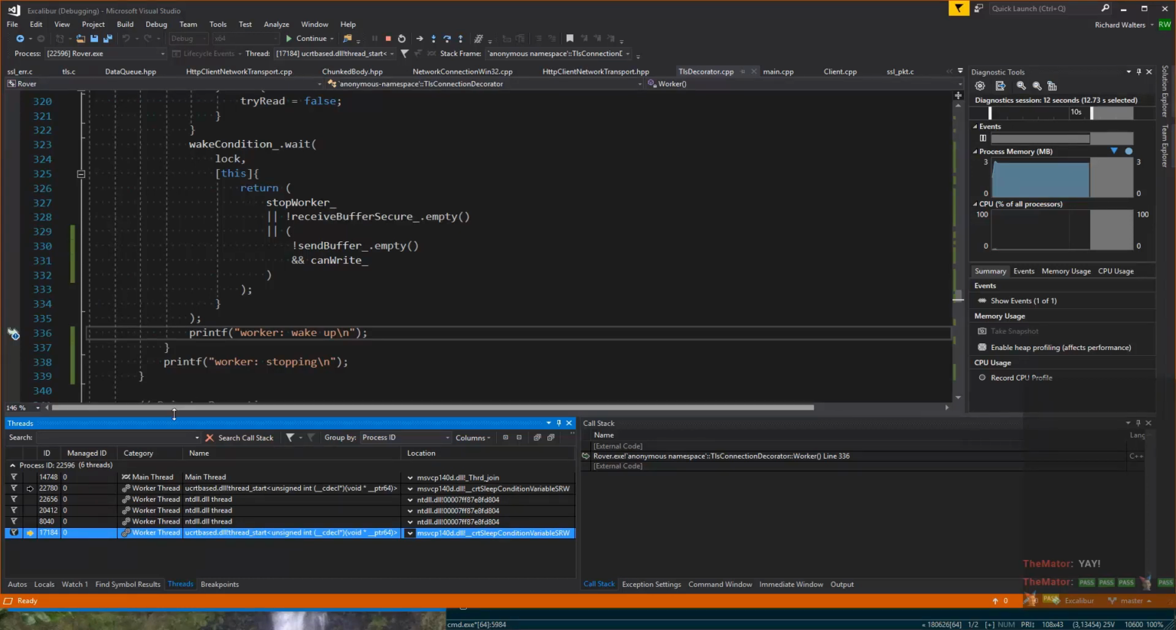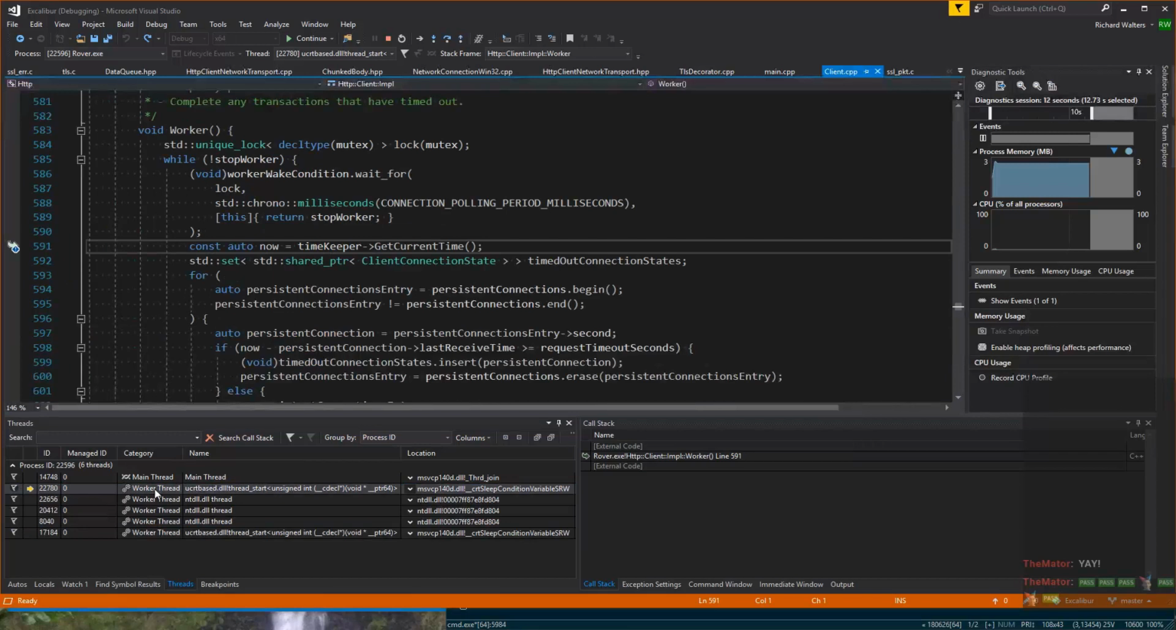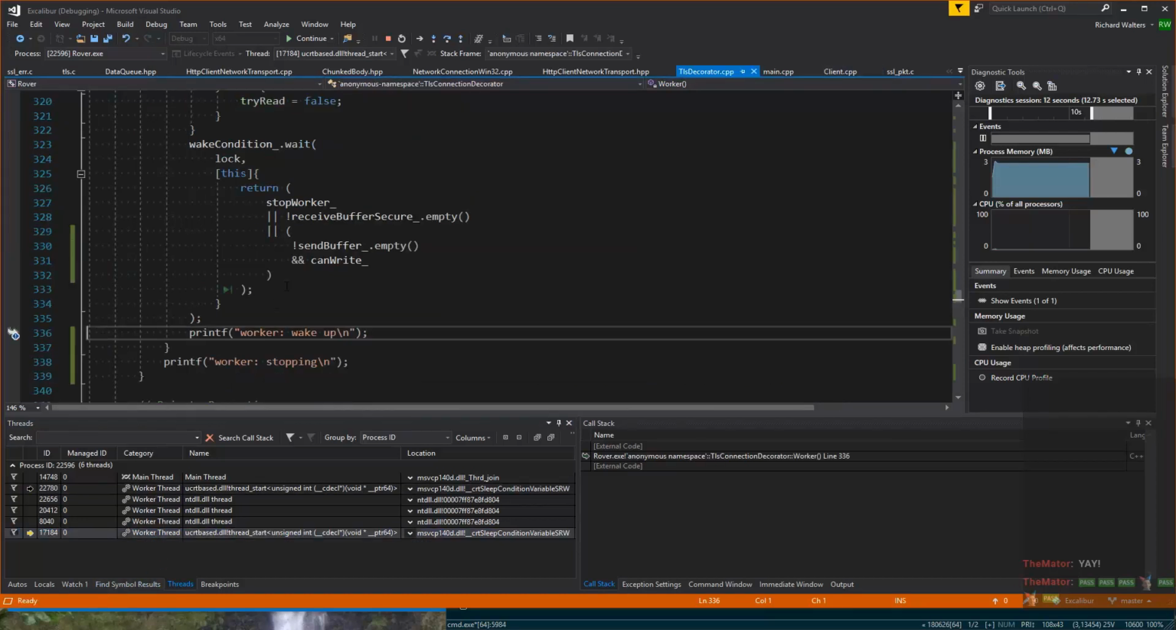Weird. Which worker is this? Oh, this is the client's worker. That is just waiting too. Why is this stuck? Stop worker is... oh, hold on. I think I know why.